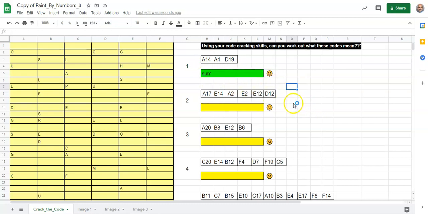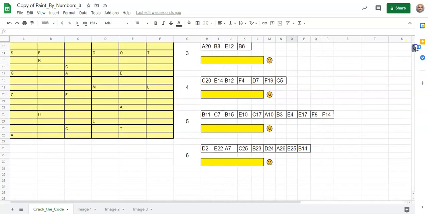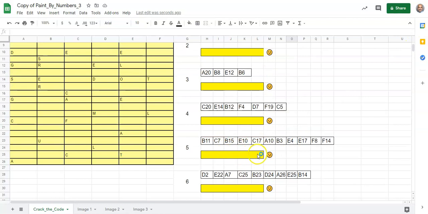And sum in spreadsheet is when you add numbers up. Now once you've completed cracking all of these codes, you'll see here you've got a scroll bar, and when you scroll down, you've got 6 codes to crack.